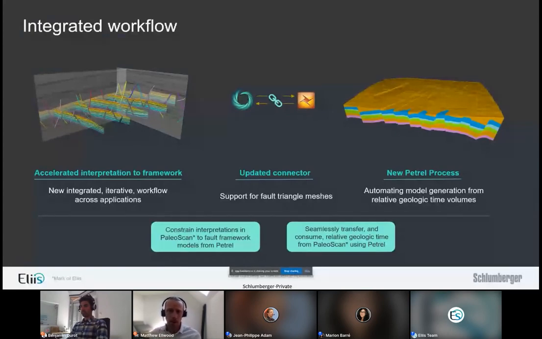To achieve this, there are a couple of specific developments that we embarked on. The first is enhancements that Eliis made to their connector to support the transfer of triangle meshes from Petrel to PaleoScan. And the Schlumberger team added a new process inside Petrel to automate the extraction of data from a relative geologic time model and then incorporate it to update a structural framework model in Petrel.